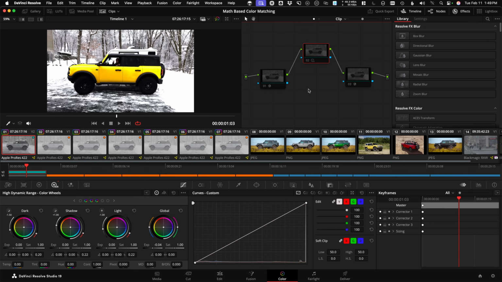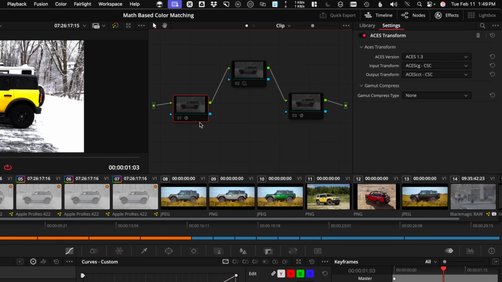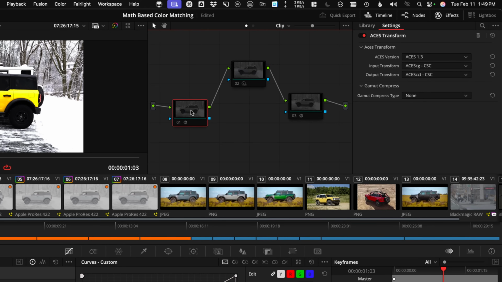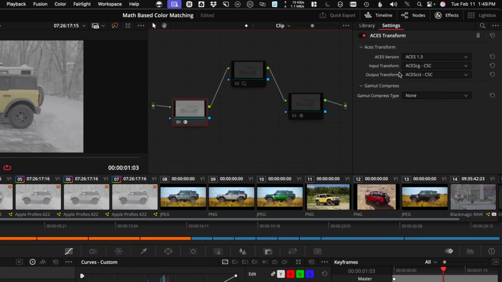The way I would suggest doing this is you have an input, an IDT node. I'll turn that on. This is an ACES transform that goes from ACEScg to ACEScct. So that puts it back into log. Remaps all those pixels. We didn't clip anything. Gamut compression is none because we've already done that. We don't want to do that twice.